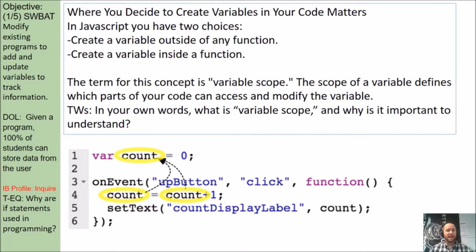So the point of that last exercise is where you decide to create variables in your code, it matters a lot. In JavaScript, you have two choices: create a variable outside of a function or create a variable inside a function. The term for this concept is called variable scope, and the scope of a variable defines which parts of your code can access and modify the variable.